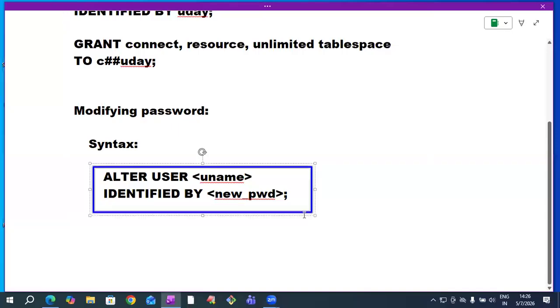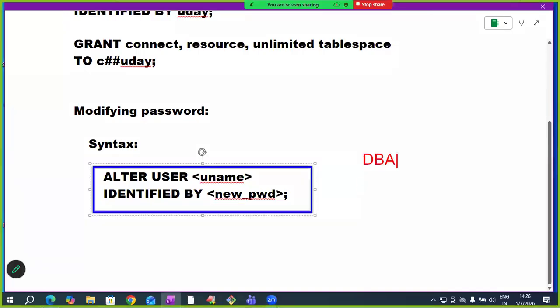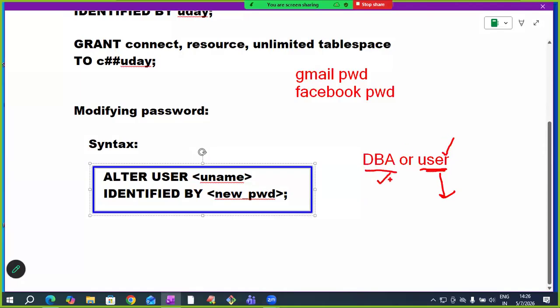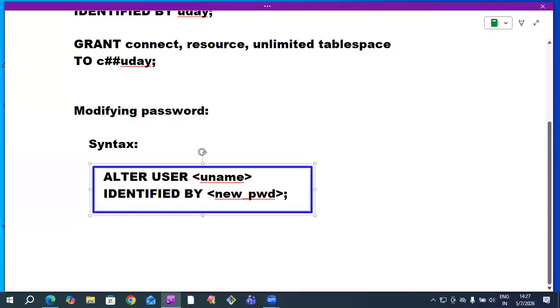So who can modify the password? The DBA or that current user. That user also can modify his own password. Just like you can modify your Gmail password, your Facebook password, your Insta password, like that. You can modify your password or DBA can also modify your password here in the Oracle SQL.